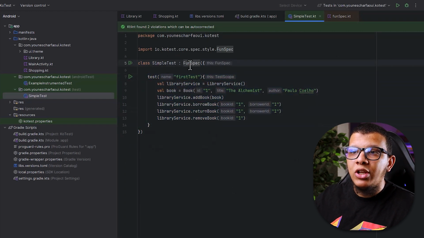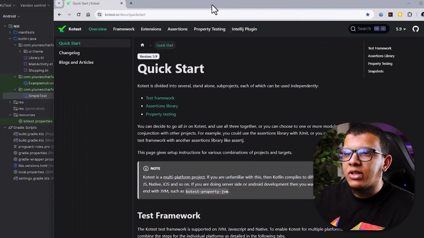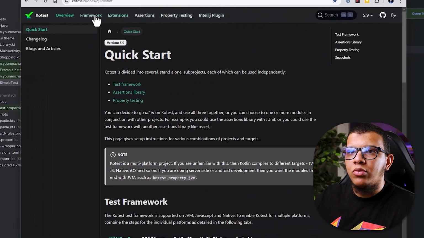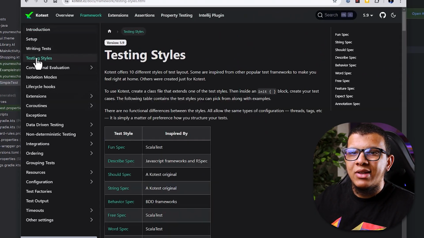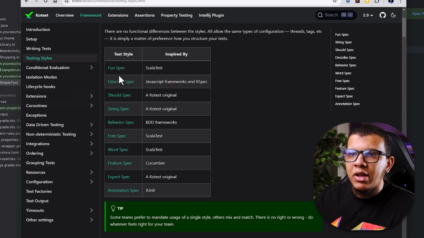But actually, this is only one style for writing tests, okay? There are many ways to write tests, so this will depend on you. For example, if you go here to the framework and go to something called testing style, you will see there are many testing styles.